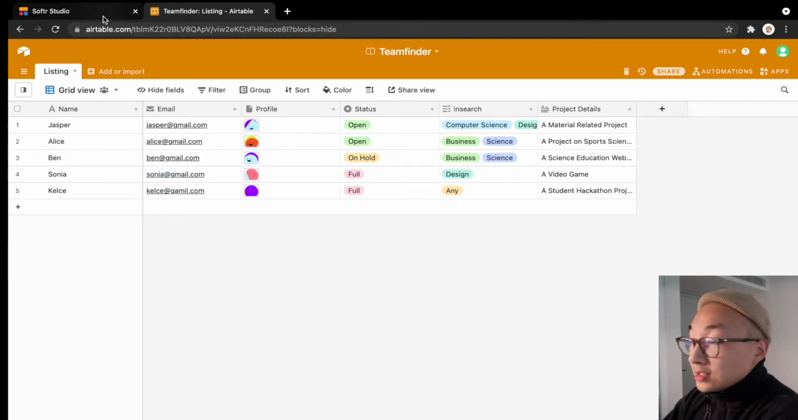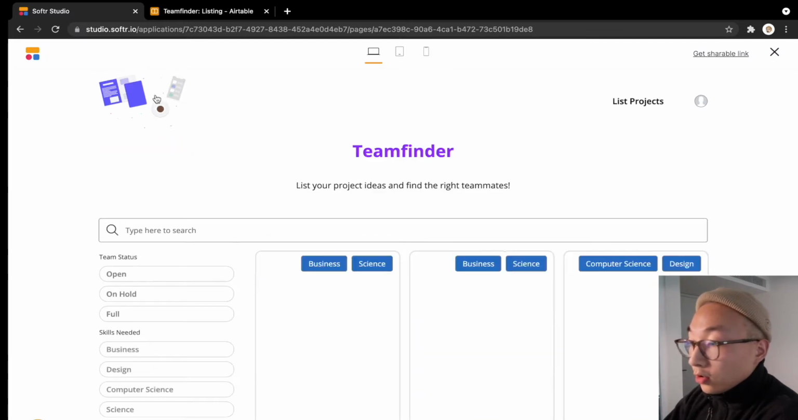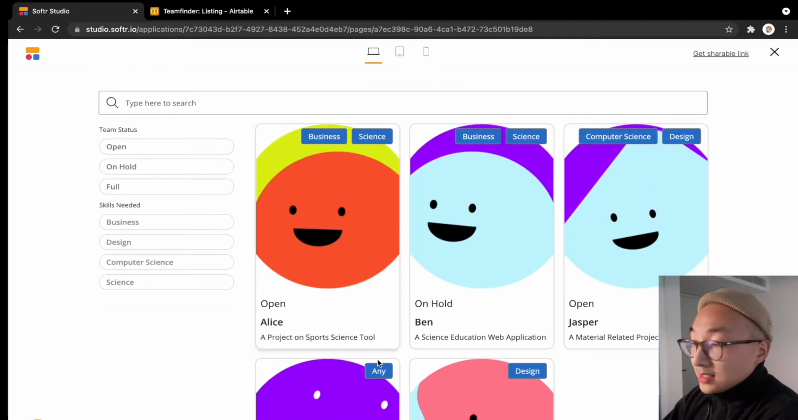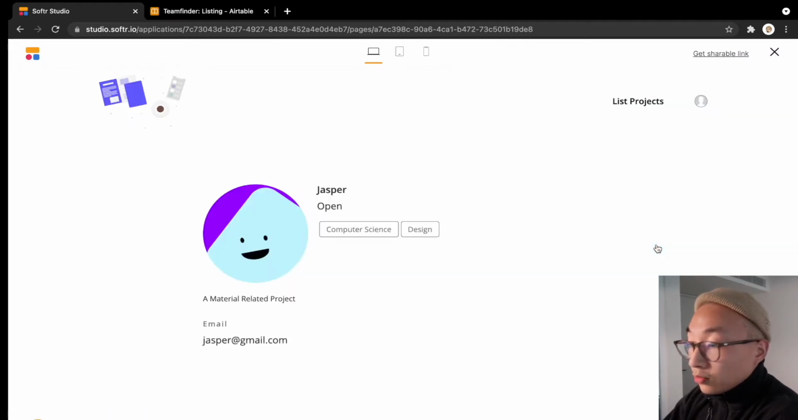And once the user has listed the project, other users can check out the list of projects from the homepage and then check the detailed project details. They can then simply contact this person through email and start talking from there.